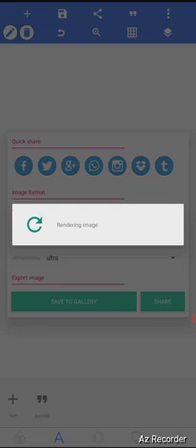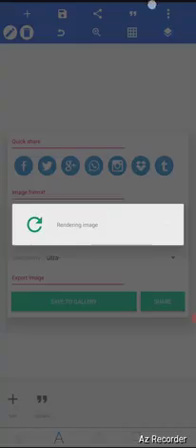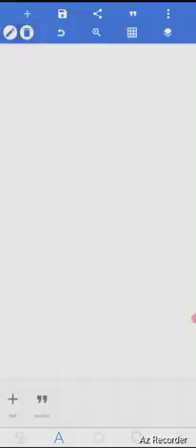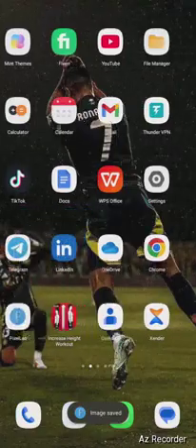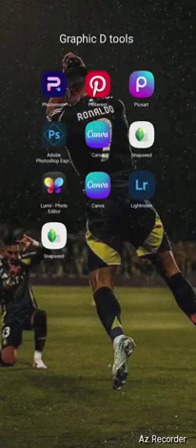Alright, so that is basically everything. We're going to our Lightroom, and that's where the magic happens. Okay, why is it delaying to save now? Alright, so it's saved. So we are going to our Lightroom.